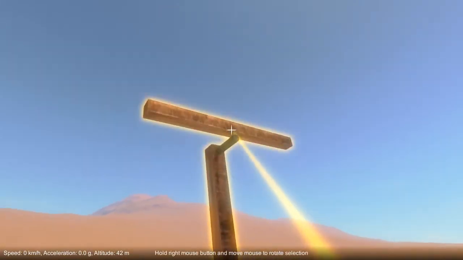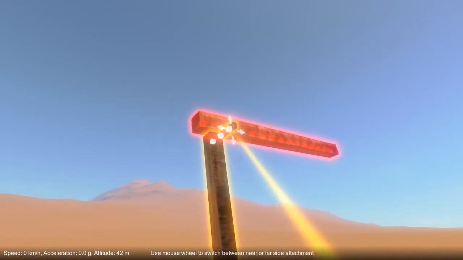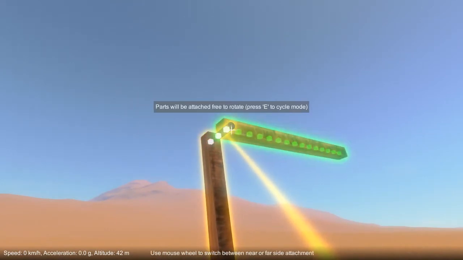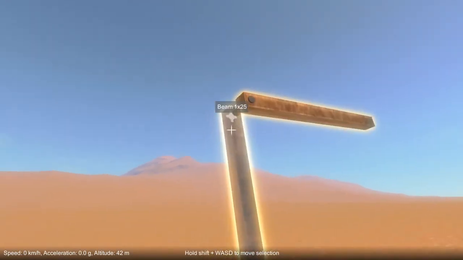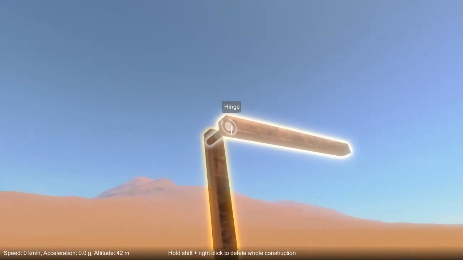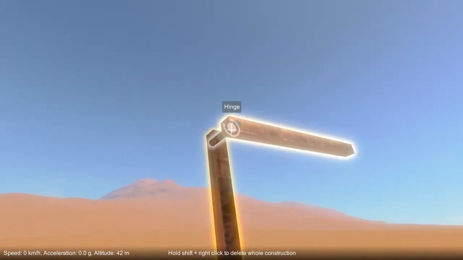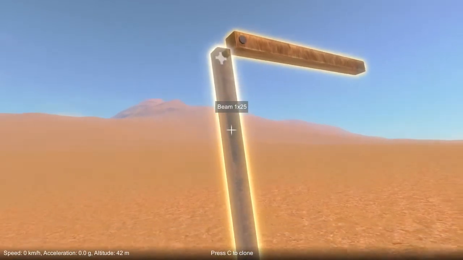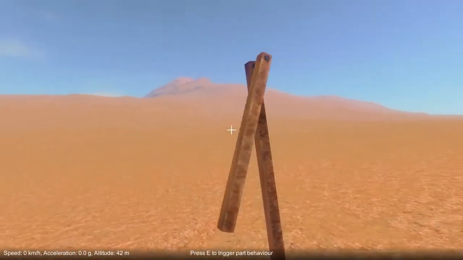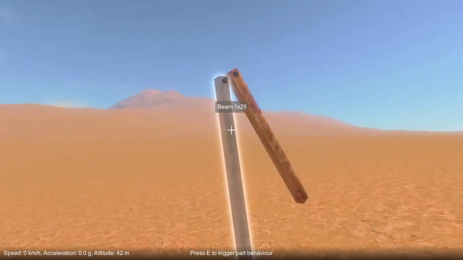Let's attach another block to this axle, and this time we'll attach it free to rotate. Now you'll notice we've got a different kind of attachment. This one is a hinged attachment, and when I unfreeze this construction, you'll notice that the parts can rotate with respect to each other.